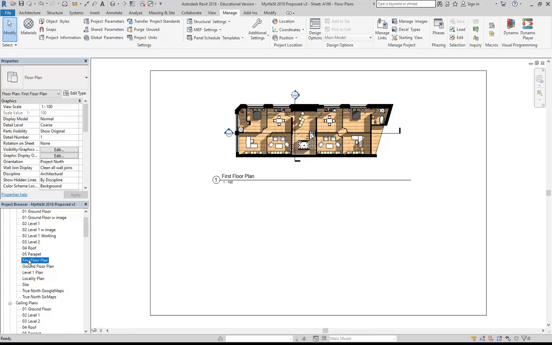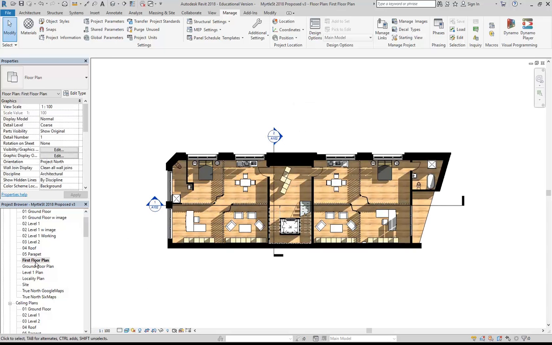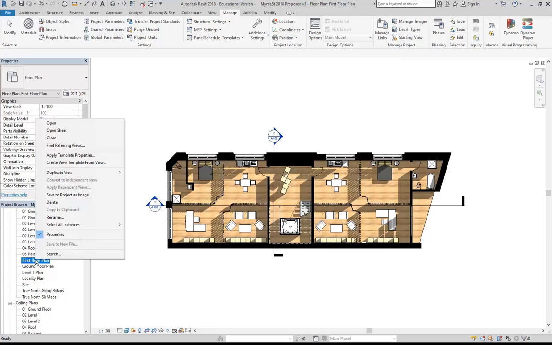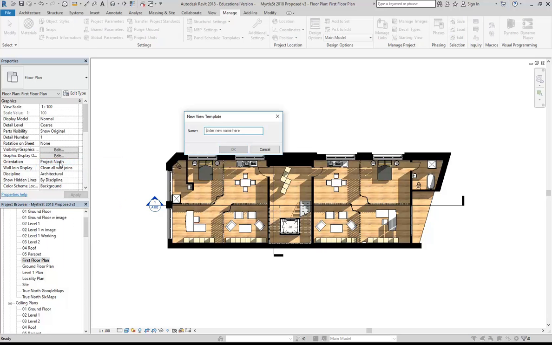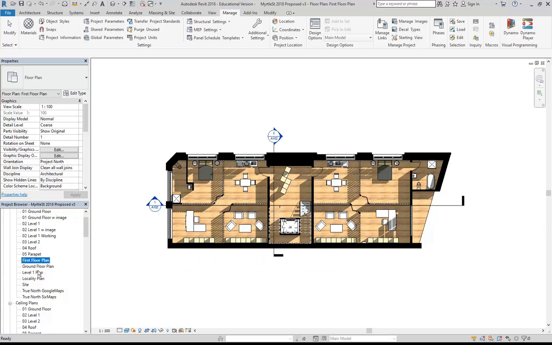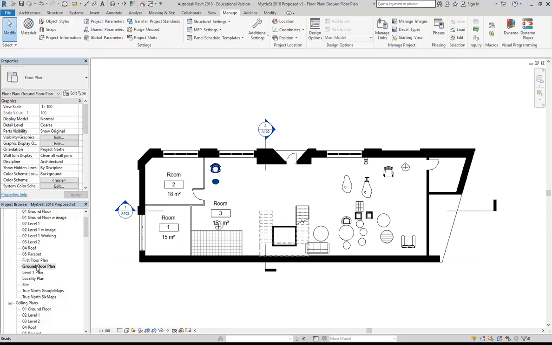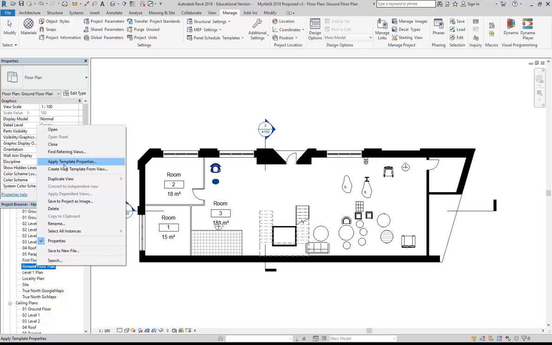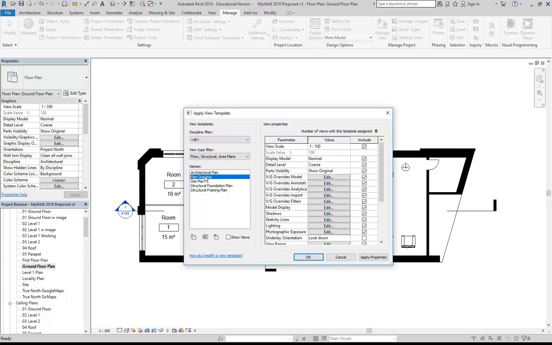But then, say I've got this view with all the settings I want. A really good option then is to right-click on the view and create a template from that view. There's something I don't think I've shown you before. So if you right-click on the view, create view template from view, and I'll call this plan graphics. Just click OK. So now I can go to the ground floor plan that I've made earlier, right-click on that view, and apply template properties. And choose plan graphics.